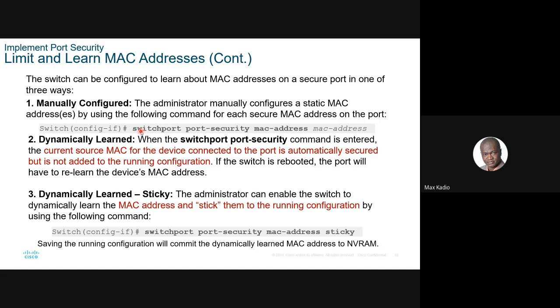Okay, we continue. So this is the configuration we'll do. We'll go to port 1, FA01, and the MAC address that is there, we're going to add it here.